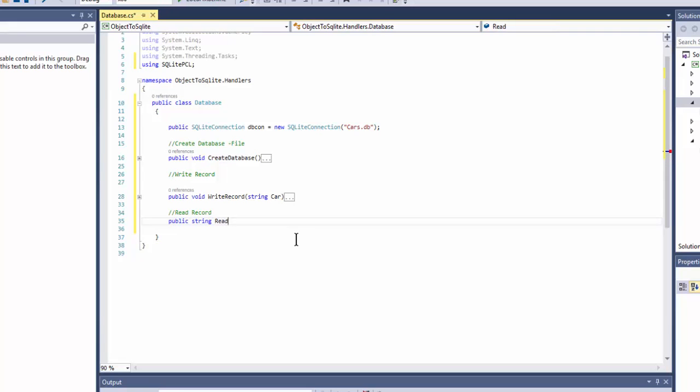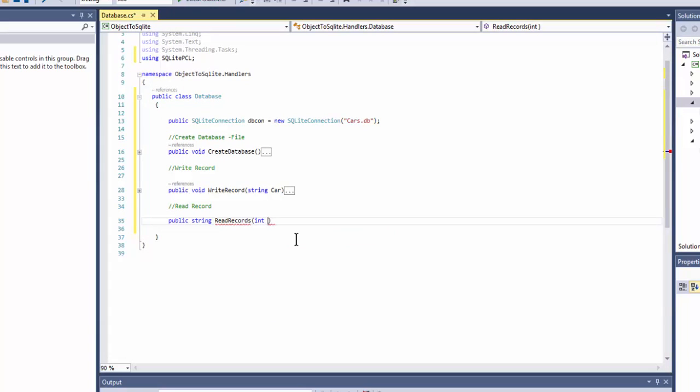Okay, we're just going to call this read record. Read record, and we need an integer. Now this can be any of the fields that you have, however you want to be able to look them up. In this case, I'm going to try to do it very simple by just doing a record ID lookup. So we're going to make this record ID. And I'll explain a little bit more of that a little bit later.